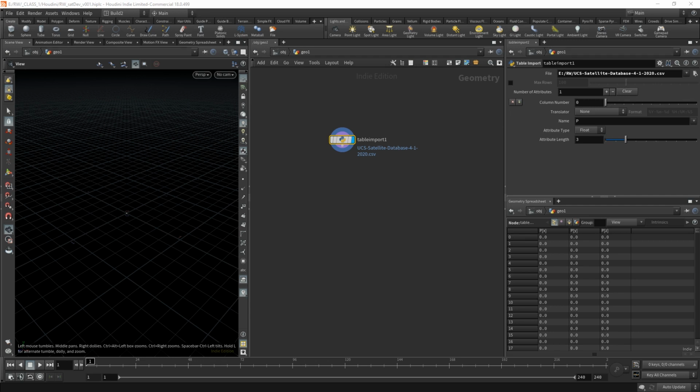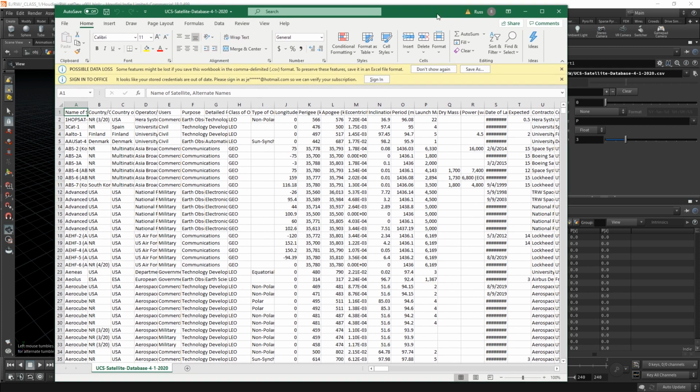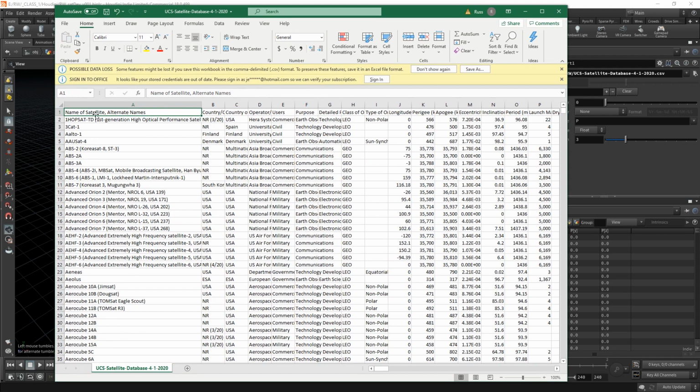So if I bring back up that Excel document, you can see here, if we look at this very first column, this is names of satellites and alternative names, right? So it's just string values. Most of these are string values. Obviously these over here have more to do with the speed of the satellite and the location of the satellite, and obviously we'll need to use that. But a lot of these are actually just string attributes. So let's just import this first column in here and see what we get.